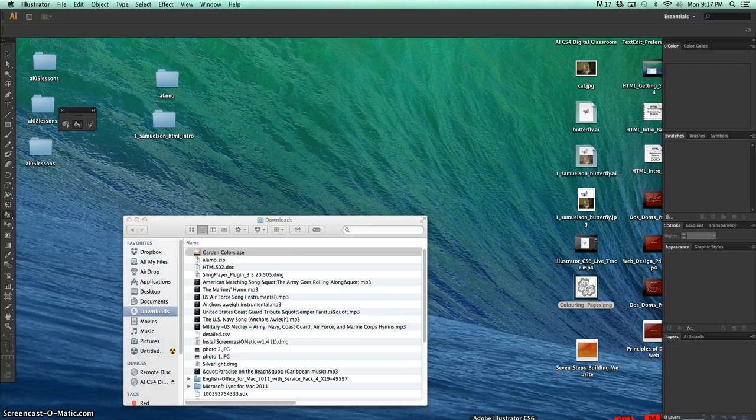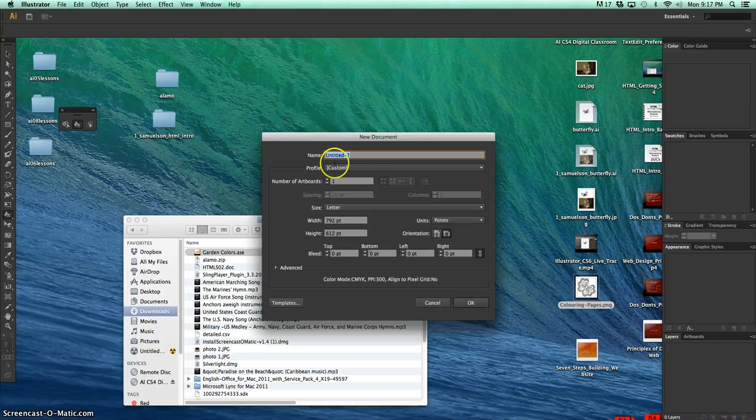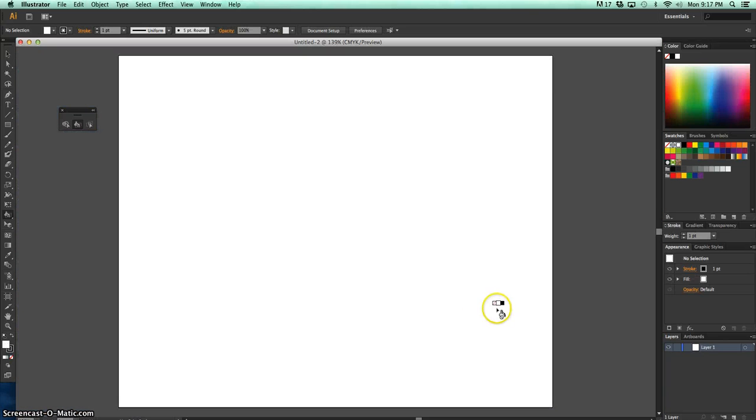Now, if I open Illustrator, I'm going to create a new file. The size is going to be letter, but my image probably is better landscape, so that's how I'm choosing it. Yours might be better portrait. You have to decide that because yours may be different, okay?